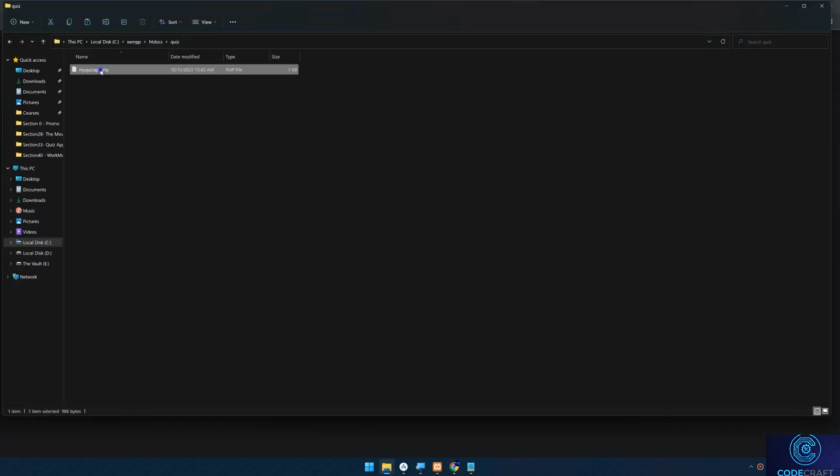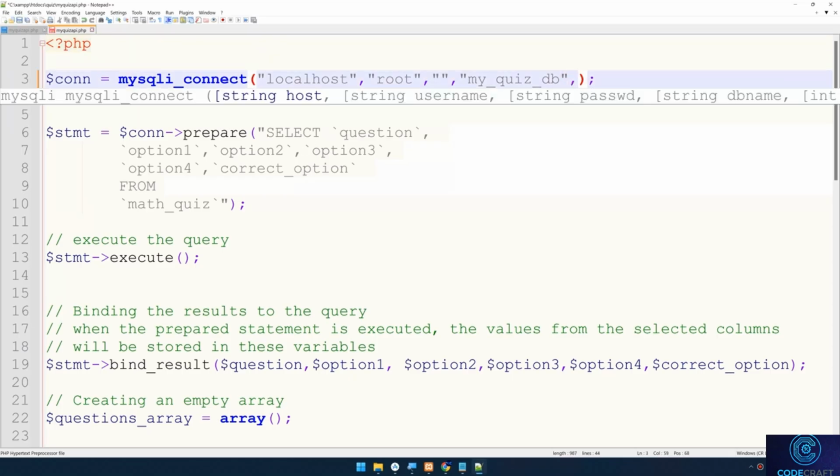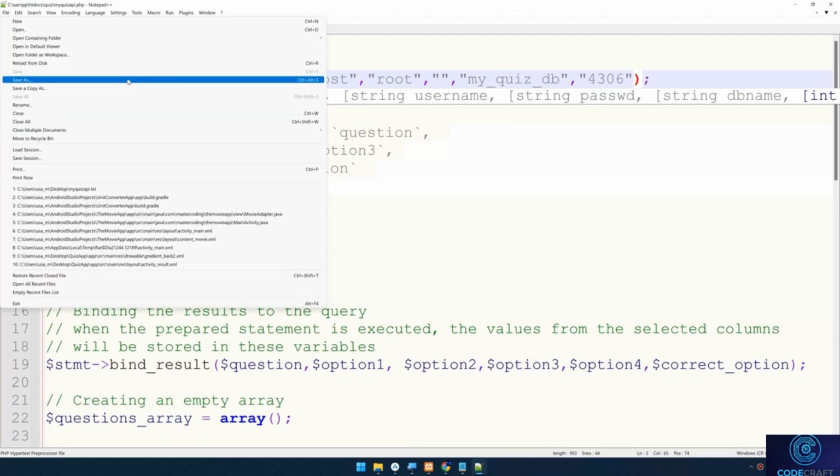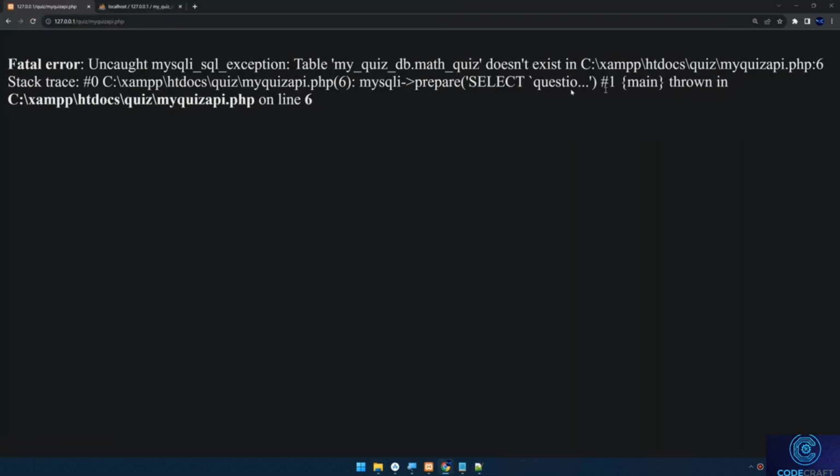I open the PHP file with Notepad, and here I need to specify the port name. So whenever you encounter such an error, you need to specify the port name here, 4306. Make sure to save, Control S, then refresh, and the error is changed to another error. So the first error is solved.